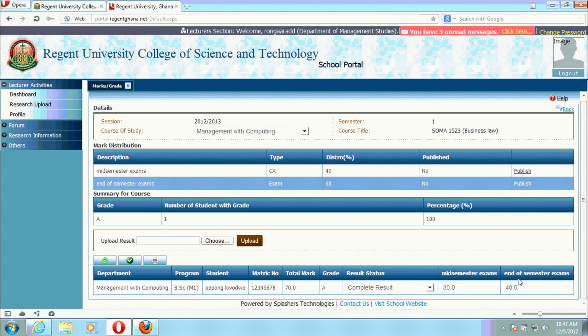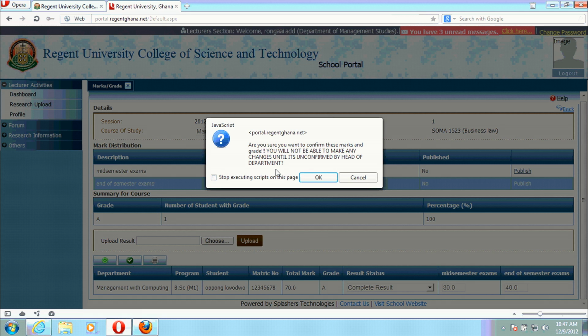After you are satisfied that this is correct, you come back to the little tabs up here. You put the cursor on the one that says confirm. You click on confirm, and it says, are you sure you want to confirm these marks and grade? You will not be able to make any changes until it's unconfirmed by the head of department.